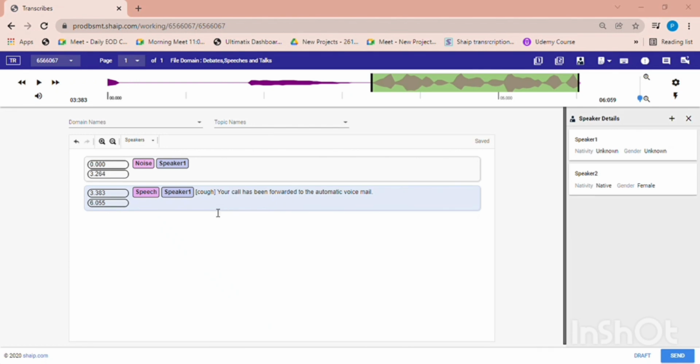So for the mispronounced words like representative, it's simple. It totally depends on the audio file. Whatever has been spoken in the audio file, accordingly you have to transcribe it. So going ahead in the transcription, capitalization is something very important.